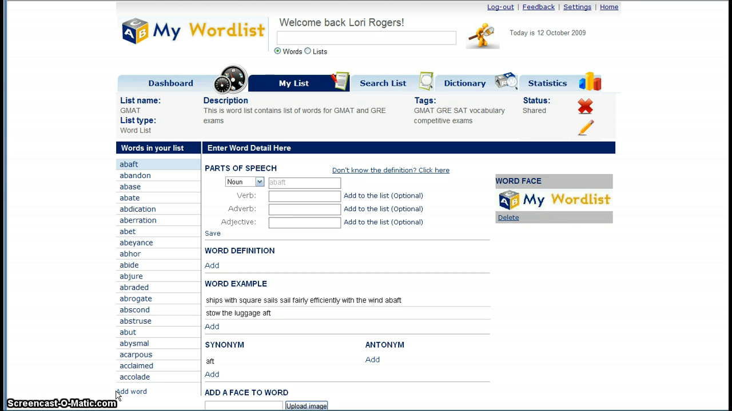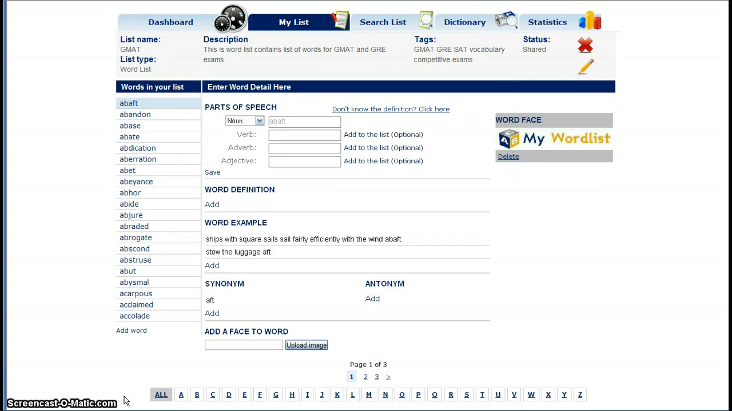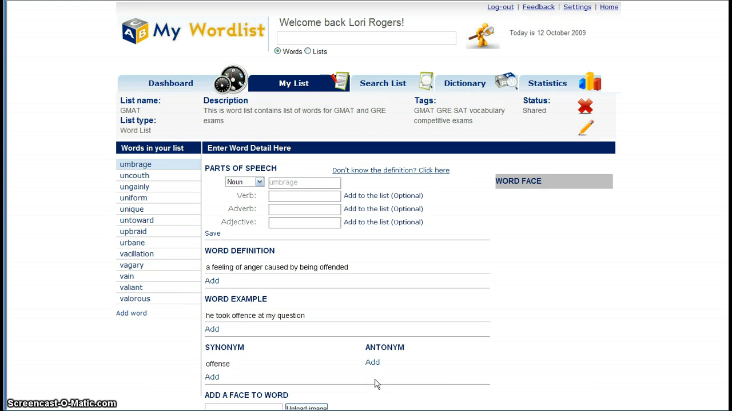You might note that the words appear in alphabetical order. I can scroll down and look for a word by a letter, or I can simply scroll through the pages. If I want to go to the end of the alphabet, I can simply go to the last page. Let's go back to Dashboard.